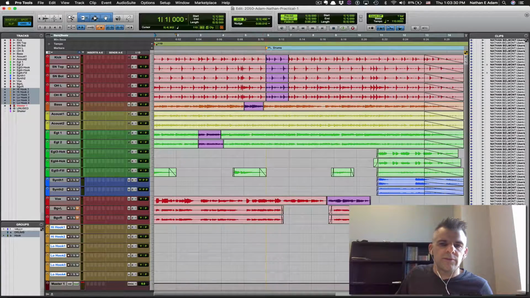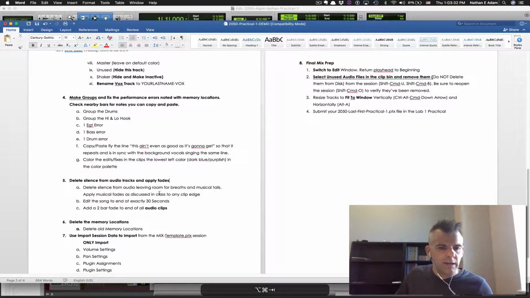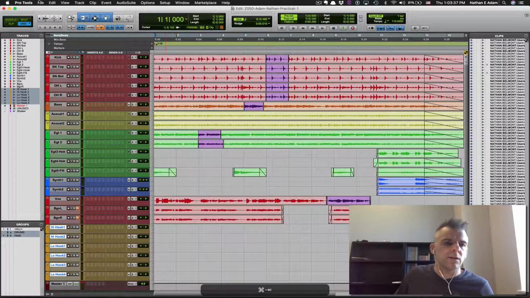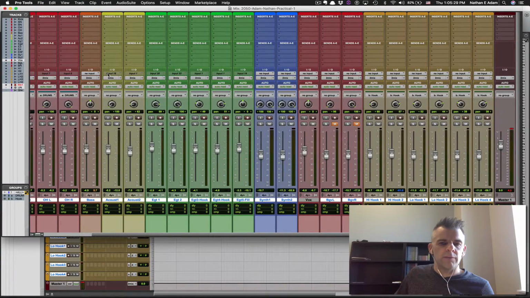I'm just going to click on them and drag them, or hold the Alt key and delete them. And import session data to import volume, pan, plugins, and assignments. So File, Import Session Data. And we're going to import session data.